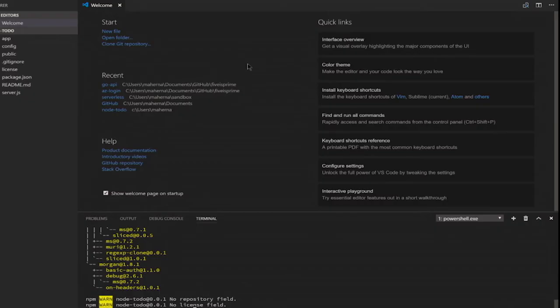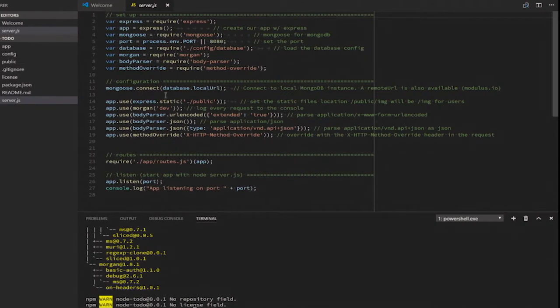You can open a specific file in VS Code by hitting Ctrl-P and typing the first few letters of the file name. I'm going to open server.js and make some edits. This app is configured to connect to a local MongoDB instance, but since we want to deploy this code to the cloud, we'll need a way to connect to a remote database.